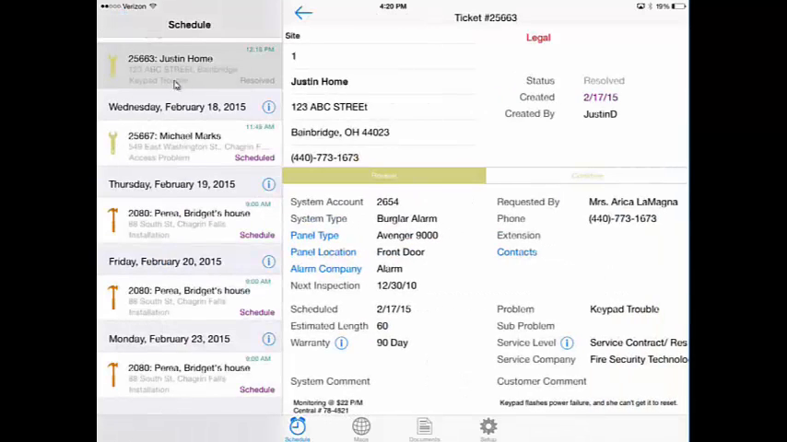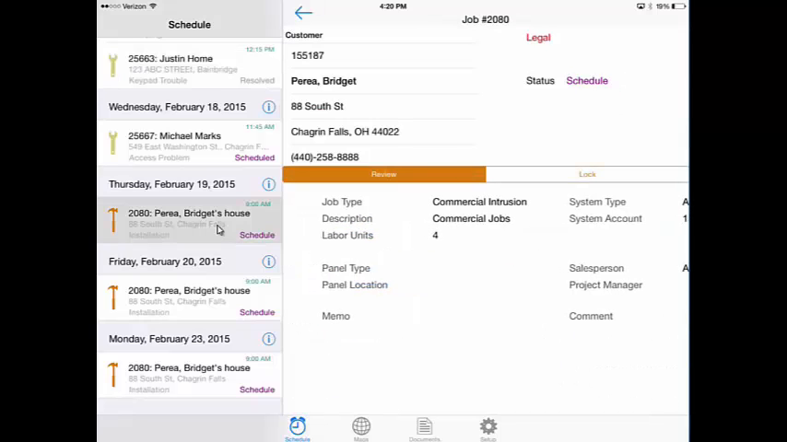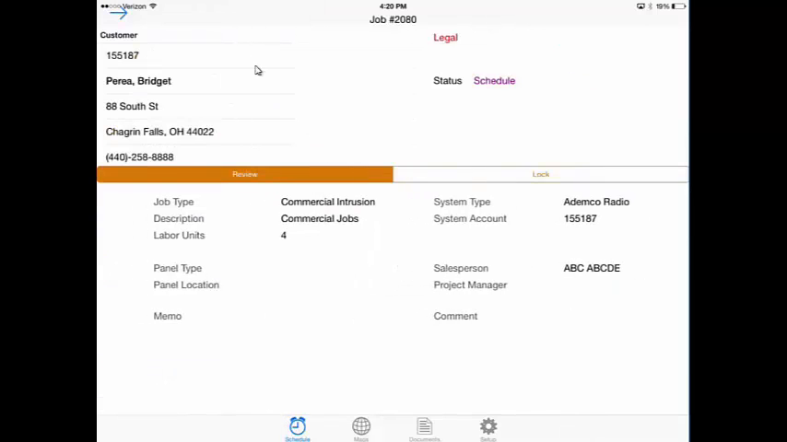If I come down and I want to look at a job, I can highlight this job. And this job is scheduled, the appointment times for Thursday, Friday, and Monday. I have the review stage of the job. I have my site address here. It's scheduled. And I have my basic information about this job.